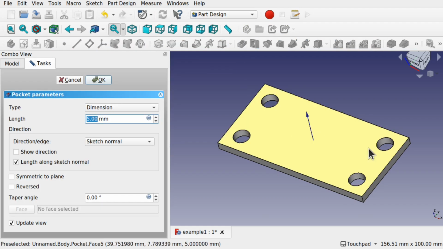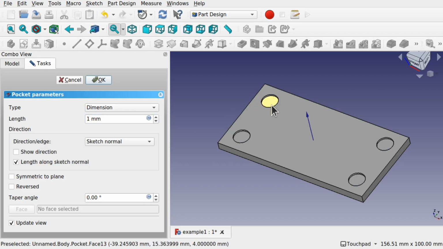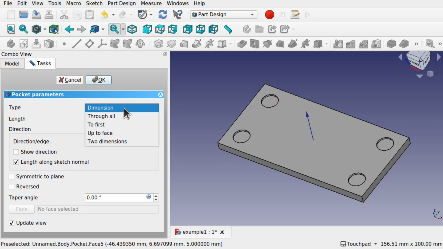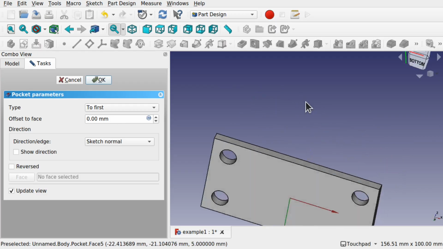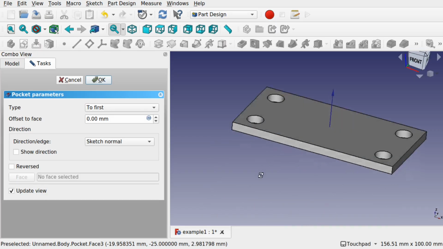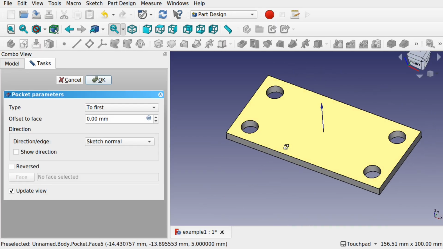You can see those pockets have gone through 5mm. Now if we set this to say 1mm, we'll get a pocket that only goes part the way through. Now if we drop the type down and go to first, that takes us up to and past that first face. And so that's gone all the way through the bottom, which is what we want. Let's hit OK.